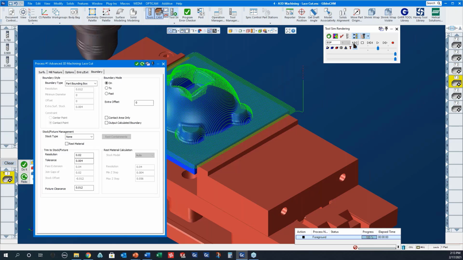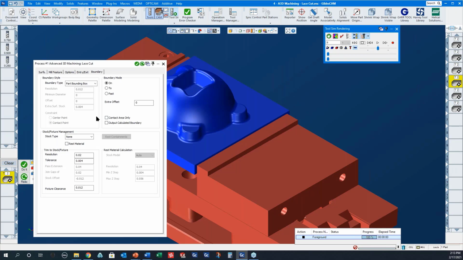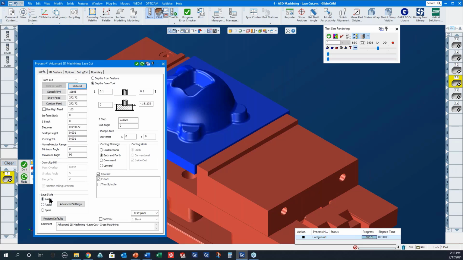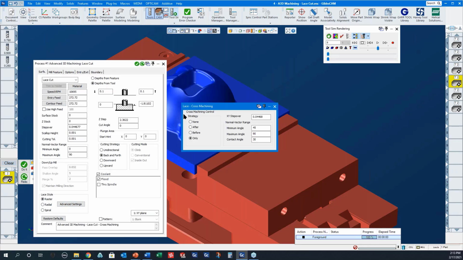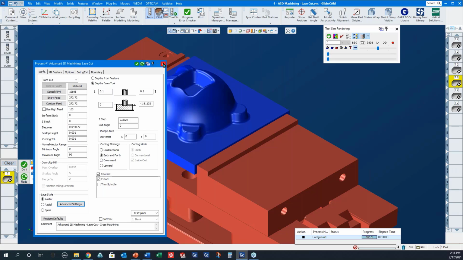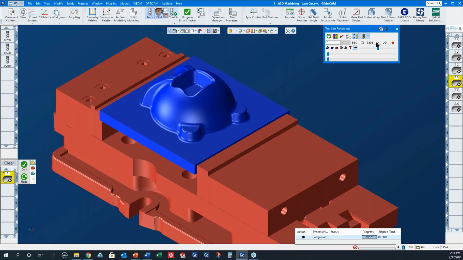What this next process does, if we look at our surfaces page under advanced settings, we're telling it to do cross machining with the same step over that we did the original lace cut. So what it does is it automatically machines only the areas where, because of the contact angle of the tool, you were leaving an excess amount of material. It automatically goes in and cleans all that up for you.